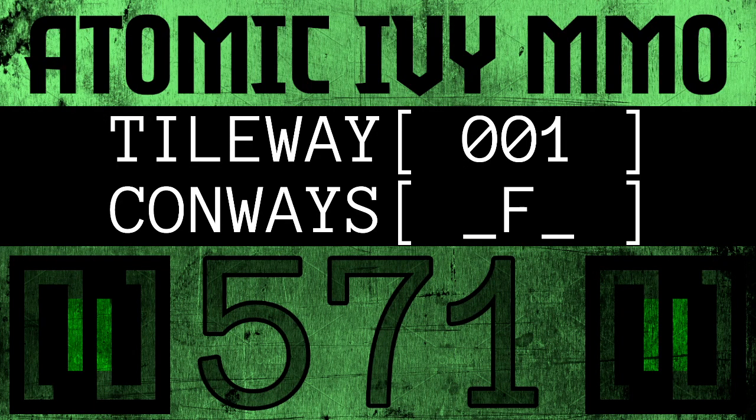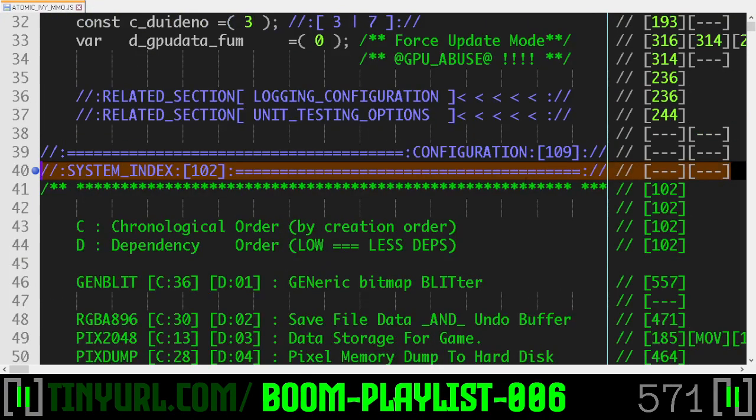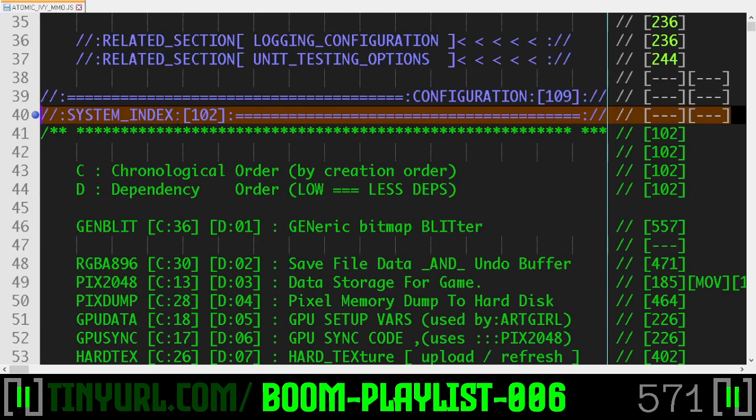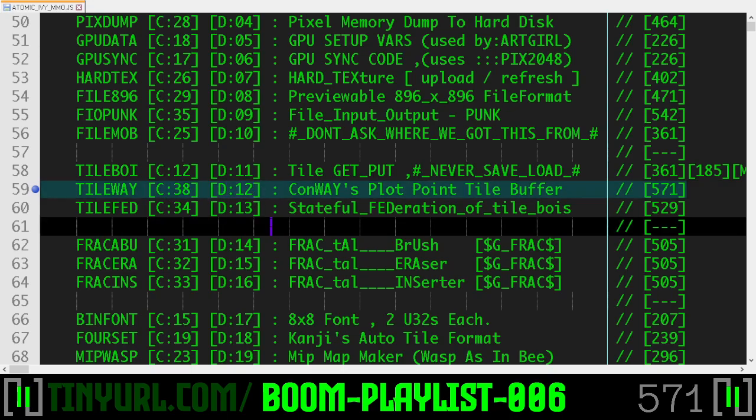Tileway is a plot point buffer that's going to allow us to double buffer Conway's Game of Life, because we can't do Conway's if we don't have a double buffer. In the system index, Tileway is right here between Tileboy and Tilefed. It is chronologically the 38th system. In dependency order, it is 12.